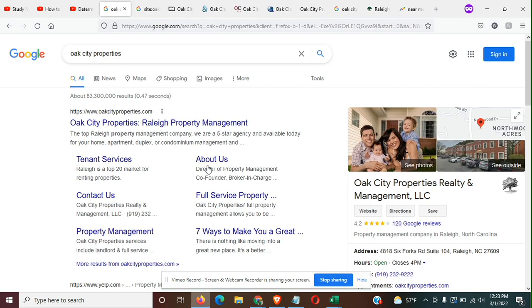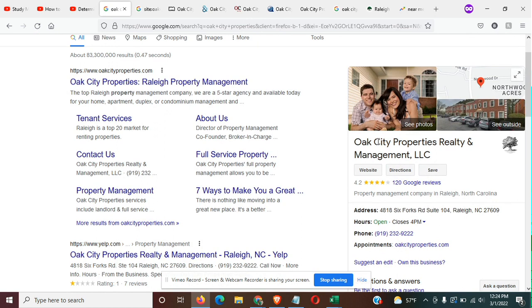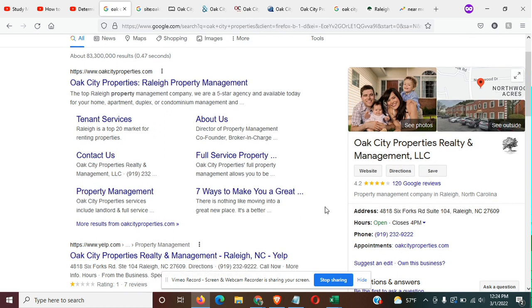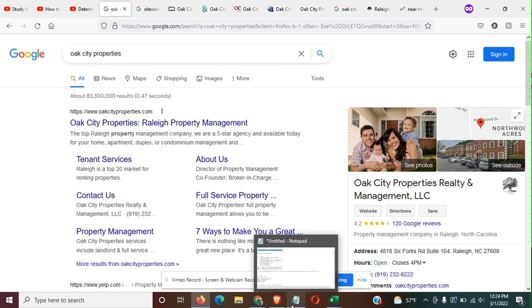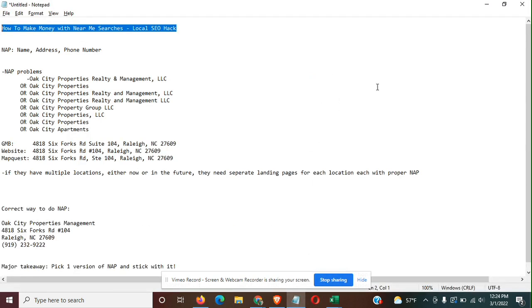Okay, so I was doing some research and I found this company called Oak City Properties, and they're a perfect example of what not to do with your NAP. If they get this right, they can make a bunch of money from Google searches. But right now, they're not doing such a good job. What they're screwing up is their name, address, and phone number.